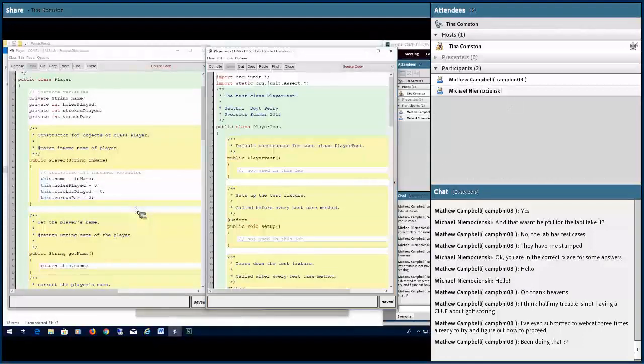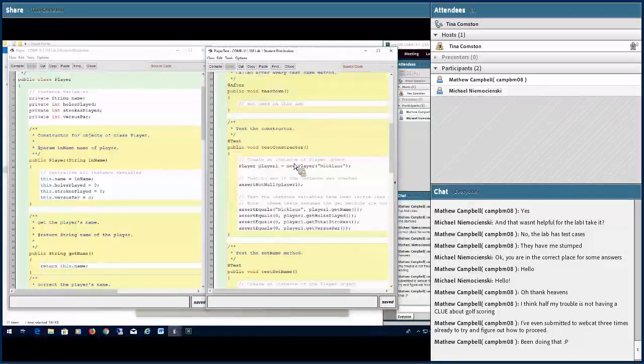But all 4 will be referenced here, and you always reference your instance variables by appending the keyword this in front. So this dot name, this dot holes played, this dot strokes played, this dot versus par. Okay, so this allows us to reference our instance variables. We have one explicit parameter coming in. So when we call this particular constructor, and we're testing the constructor, so we're calling that constructor and we're passing in one value, one string value, right?